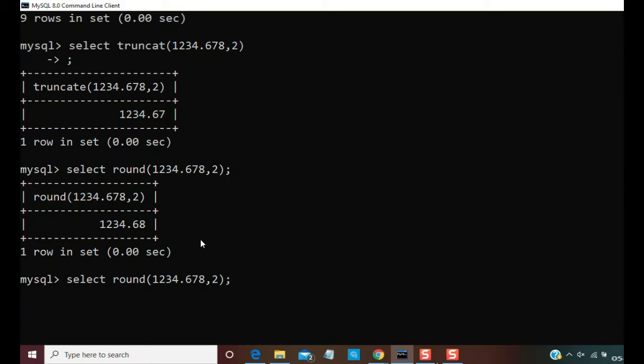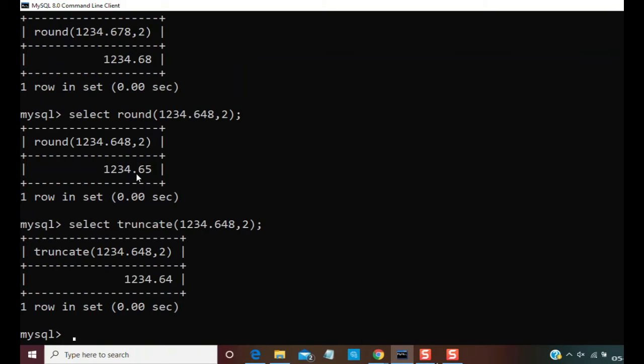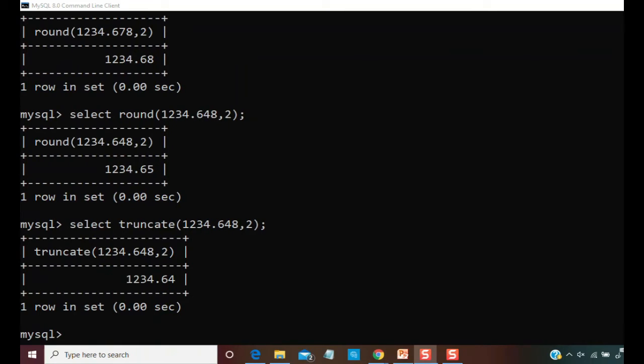We'll take the other value that we had taken, 48.2. Now the answer is 65 here. Let's do it for truncate. So you can see it's 65 rounded, here 64, it's not rounded. So truncate returns the numeric expression truncated up to the specified decimal value.